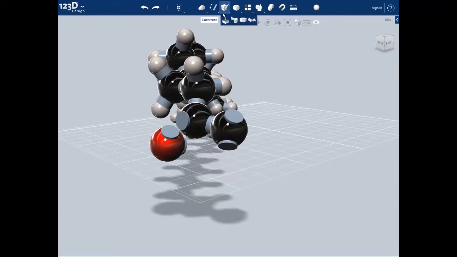The loft tool is under the construct tab called loft. Click on it and then click on the two faces you wish to loft together. Well, in this case the loft tool didn't create a shape and gave us an error.